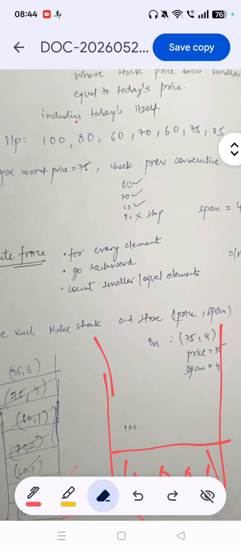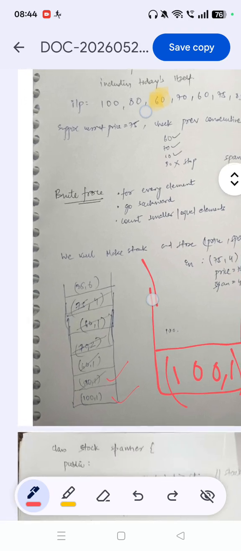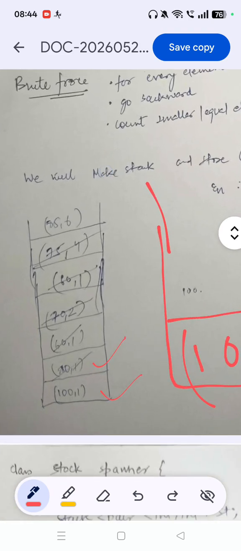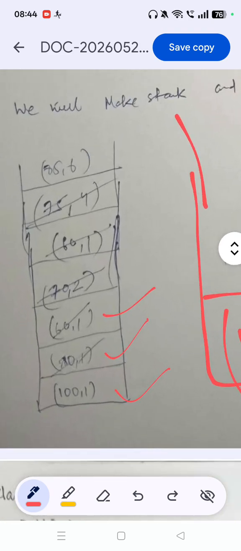Next there is the element 60. We will check the previous element, 80, which is greater than 60, so it will stop. So we will now store 60 comma 1, because the span is 1.